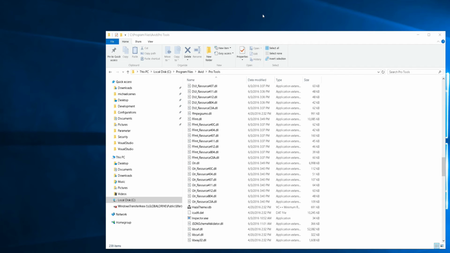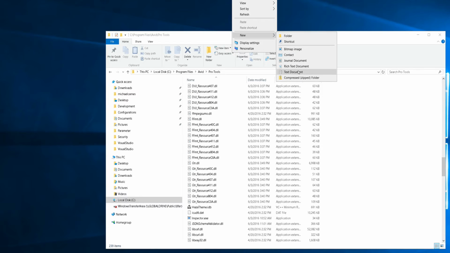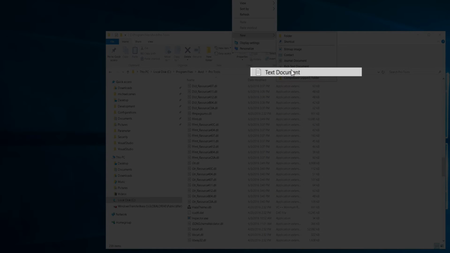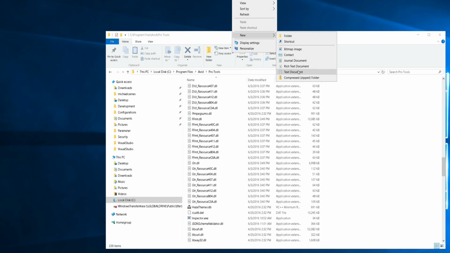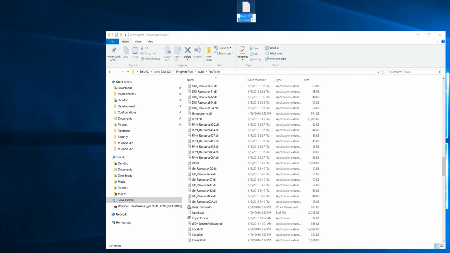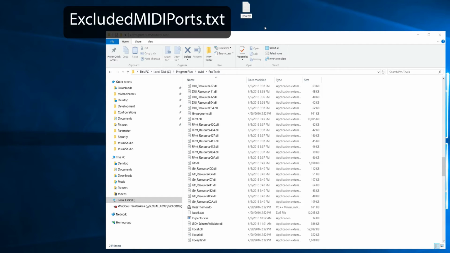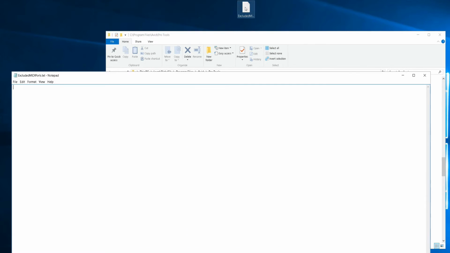Okay, we're back in Windows now, and I'm going to make a simple text file. Notice it's just a text document, not a rich text document. That document I'm first of all going to name, and it will be excluded. Let's spell this correctly. Excluded MIDI ports.txt.